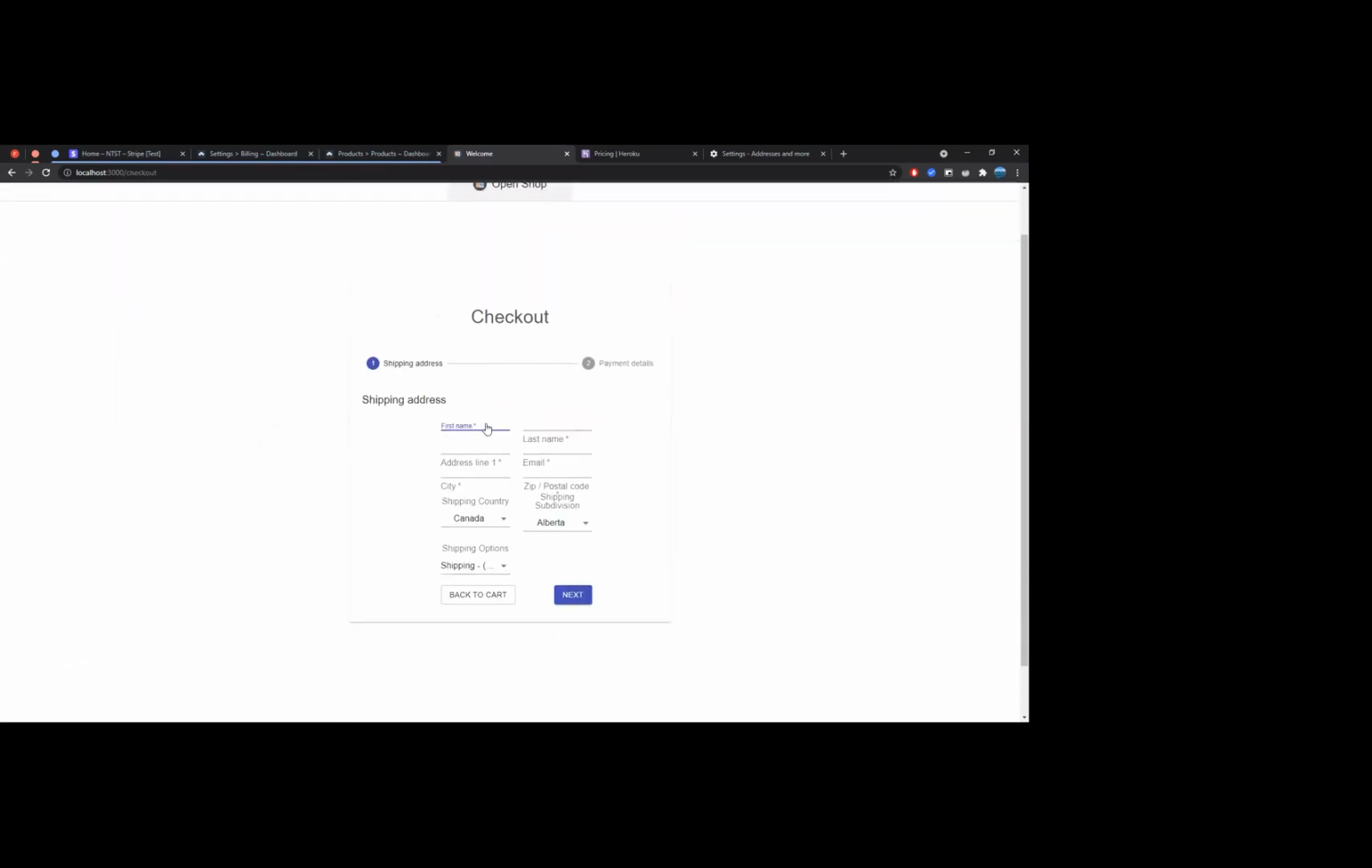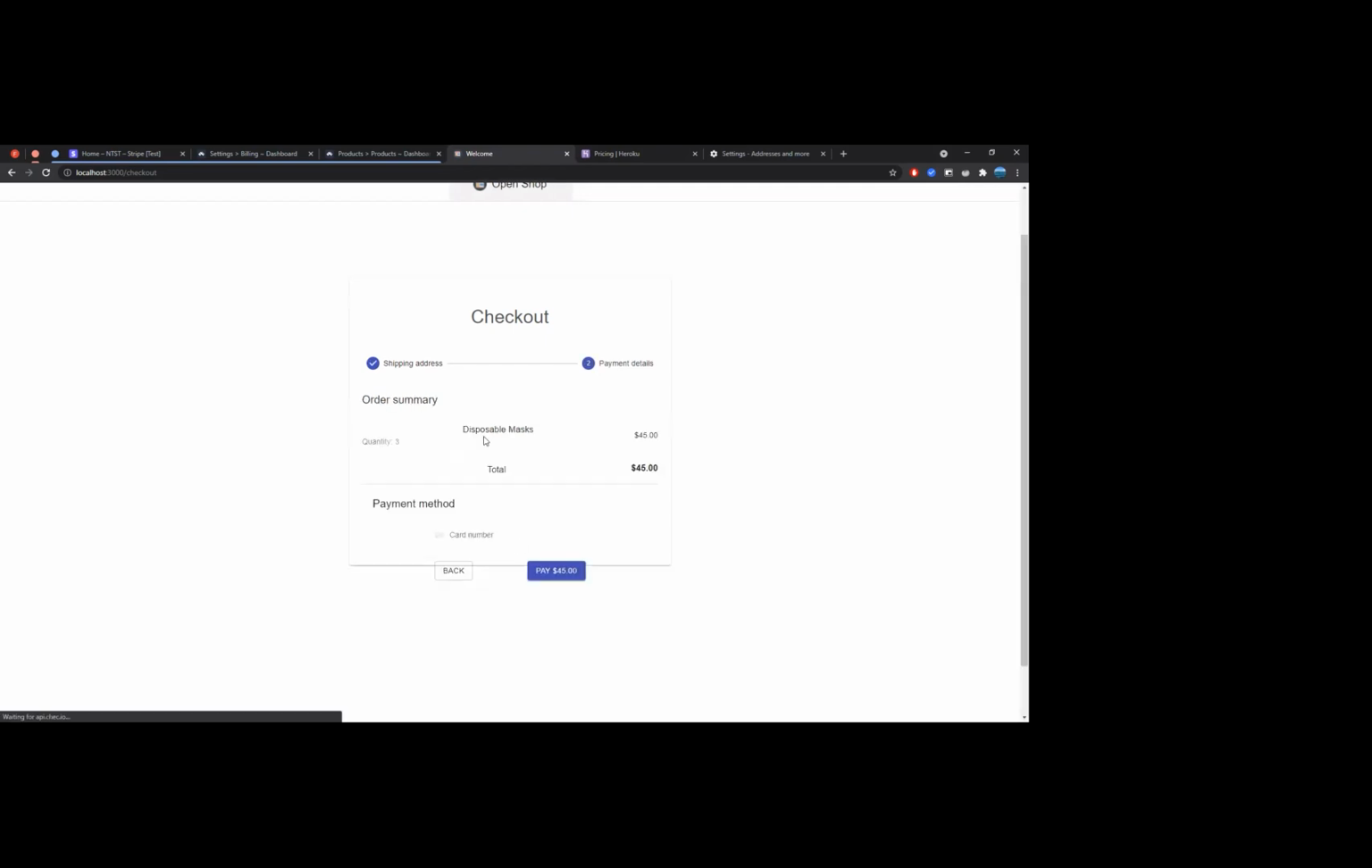And here you can enter all of your details. I'll just do this really quick. And yeah, so that's for example. And you can also add shipping costs. And then here is where you'll put in the payment method. I'll just use a fake credit card. And then when I'm done, I'll just pay, in this case, $45.